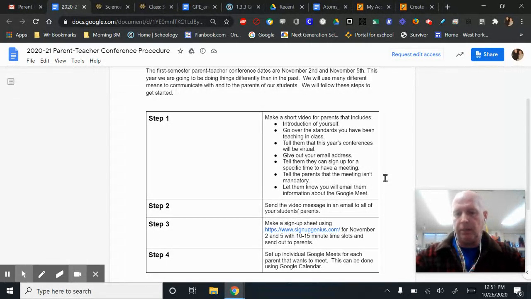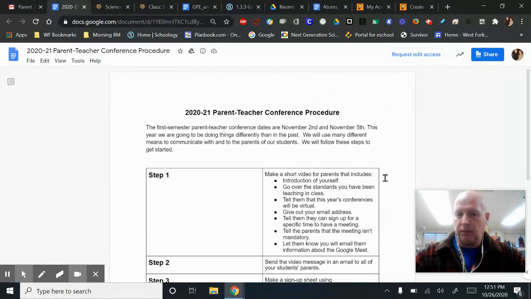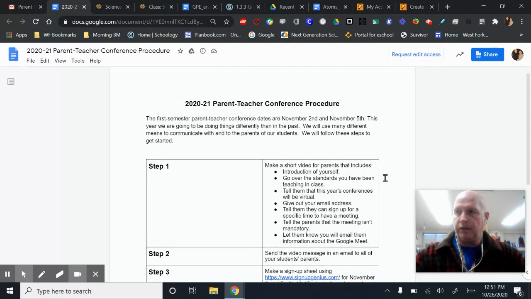The meeting is not mandatory, so just letting you know that you don't have to be here, but I highly encourage you to be here, especially if your student might be falling a little behind. And I will also be sending out a Google Meet for everybody that signs up. I will send a Google Meet link that'll be individual for your time slot. So you won't have anybody else jumping in your time slot. So it'll be independent and specific just to you and your student.